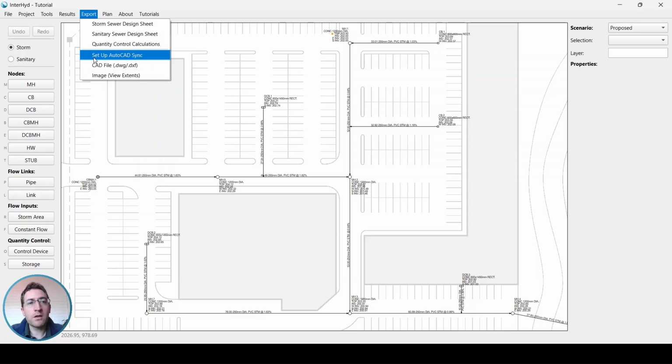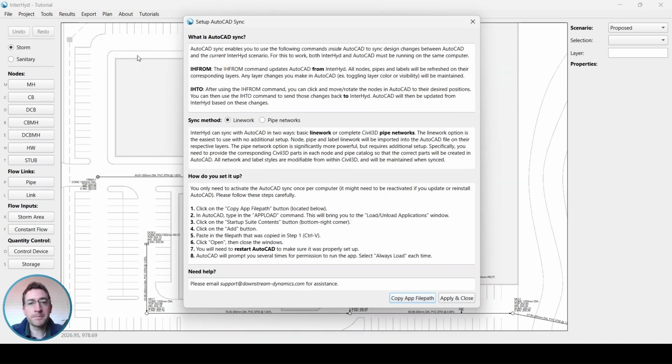To make this work, you're going to click on the Set Up AutoCAD Sync button. Up here, it's going to explain what it does, the sync method, and how to set it up. So if we look at the top section, what we're fundamentally doing is making accessible from within AutoCAD these two commands. First one is called IHFrom, and basically what it's doing is it's bringing in your design from InterHyd into AutoCAD. Once it's in AutoCAD, you can then move nodes into new locations, and you can use the IH2 command, which means we're sending our changes to InterHyd, and InterHyd will then update the design and refresh your AutoCAD.